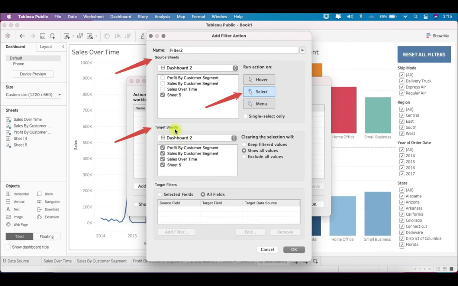what we want to do is target sheets. So target sheets are my remaining dashboards apart from the sheet 5. So I'll deselect this. So upon selecting sheet 5, which is reset all filters, my target sheets, which are these 3 dashboards, and I want to show all values, and here the target filters. Okay, whichever filters are shown here in the dashboard, you will go here and add filter in this.